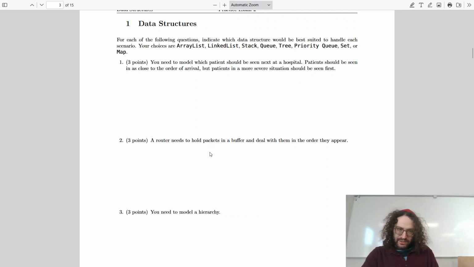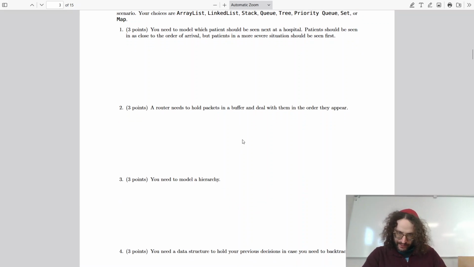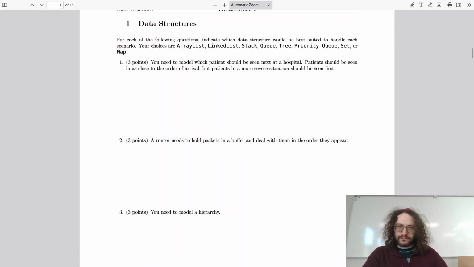A router needs to hold packets in a buffer and deal with them in the order they appear. All right, that would be a queue. Now, if you were to deal with the most recent one as opposed to the one that's been waiting the longest, that would be a stack, right? First in, last out in that case. You need to model a hierarchy. Now, that would be a tree. Trees are great for modeling hierarchies.